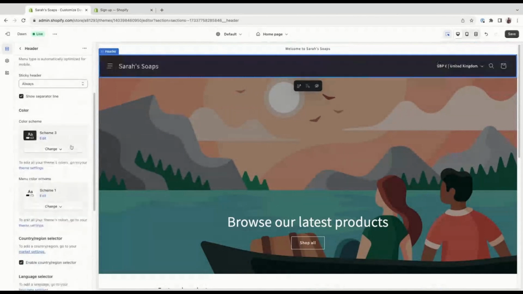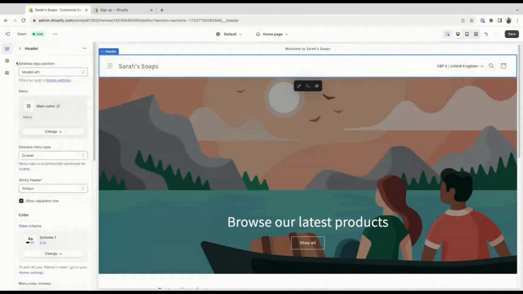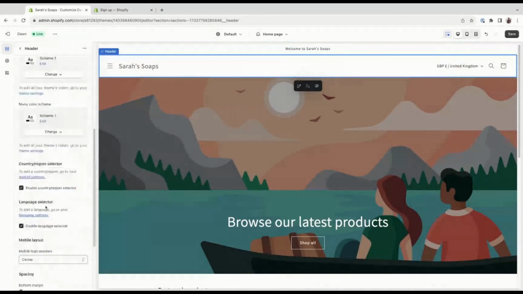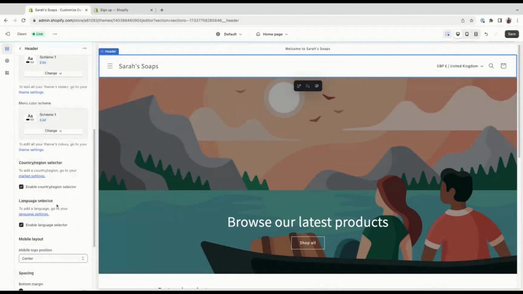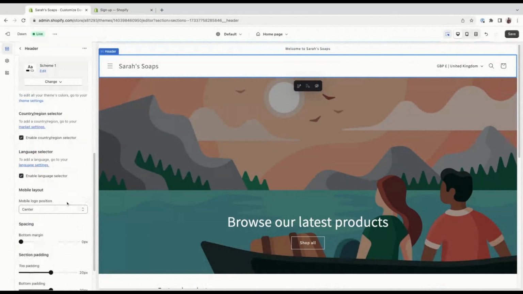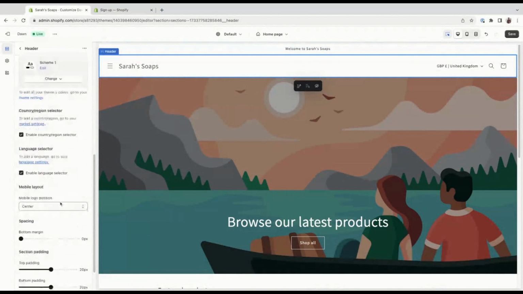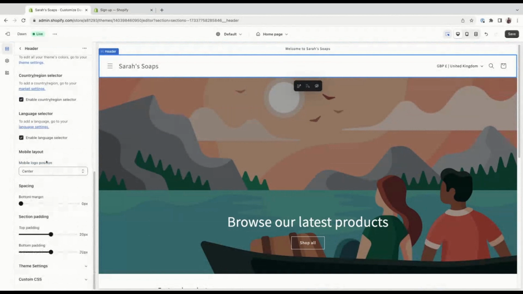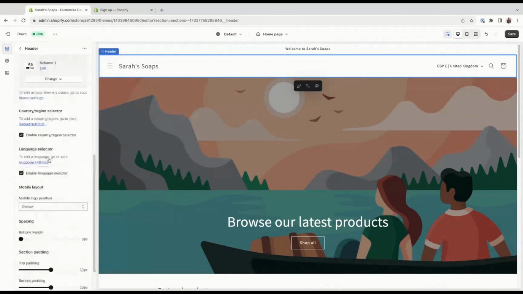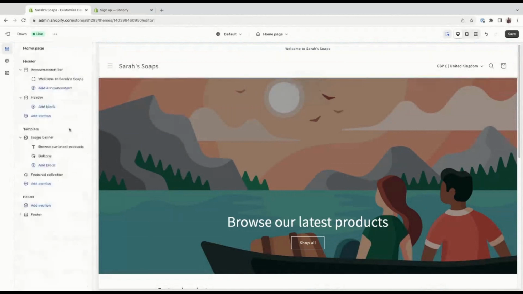So you could choose the different colors available. And then you can choose to have your country selector. So here we have the United Kingdom, Great British Pounds. So you can have that enabled or disabled, and then your language selector as well, if you'd like to have an option for the different languages. So we're not seeing that at the moment because English is the only language available for the store right now. So you can choose some other options here, like how it would look for mobile layout, the spacing, the section padding, and lots of other different available things.